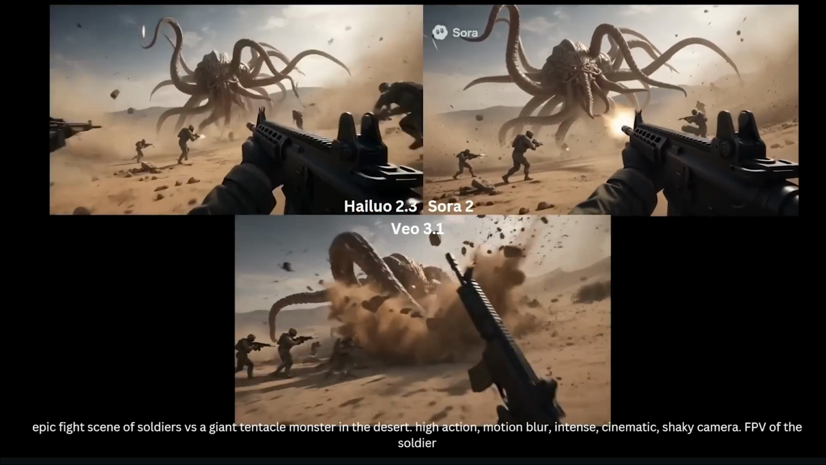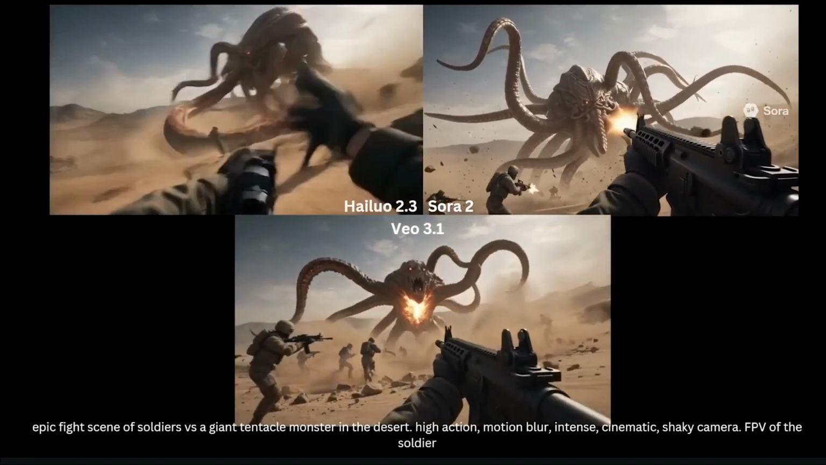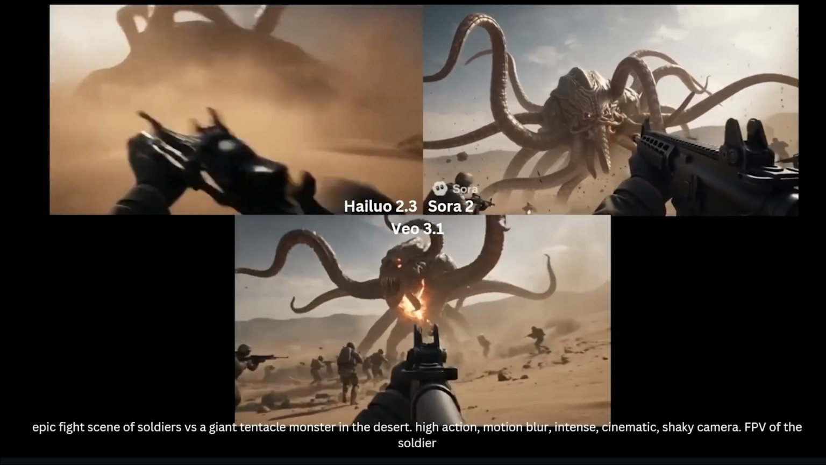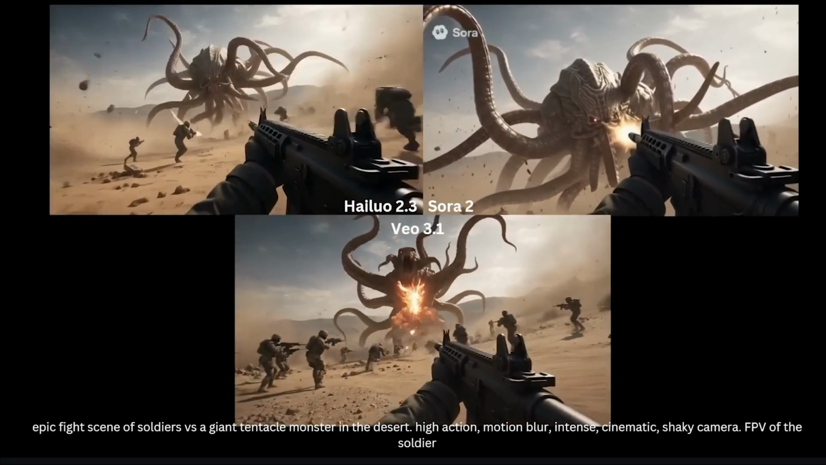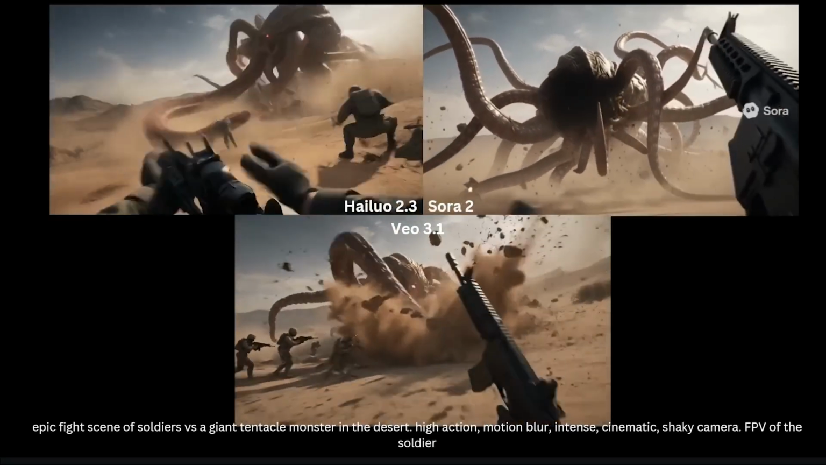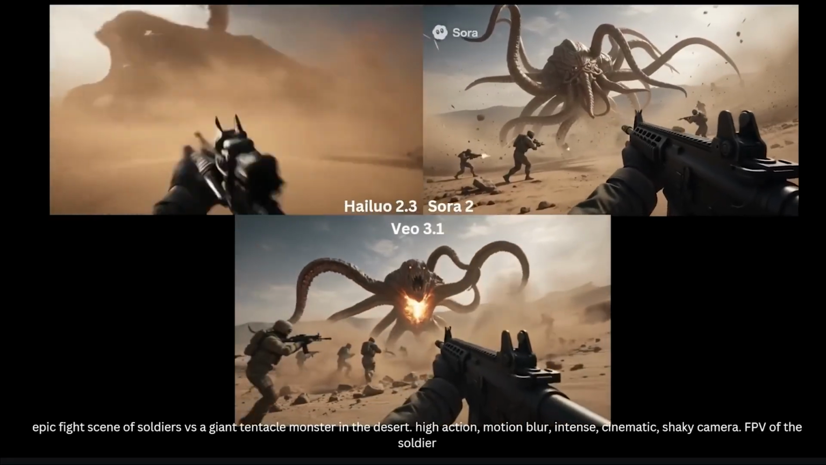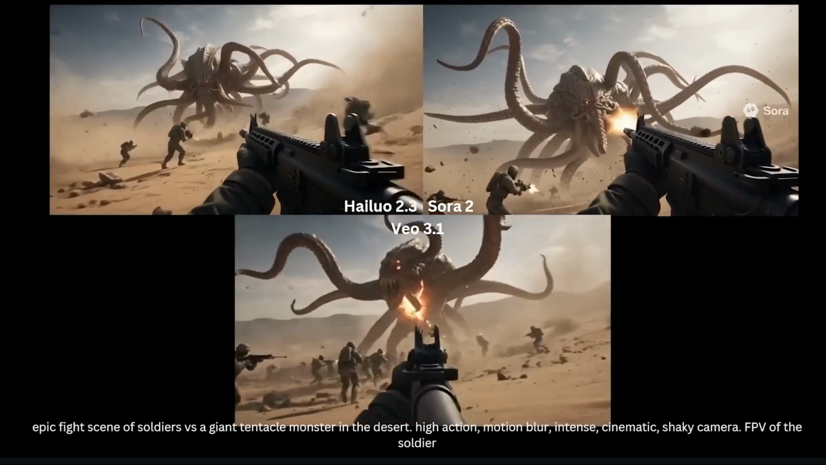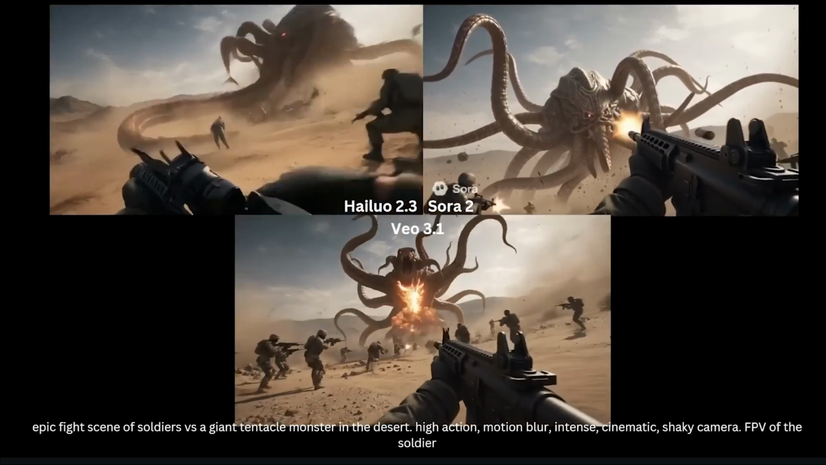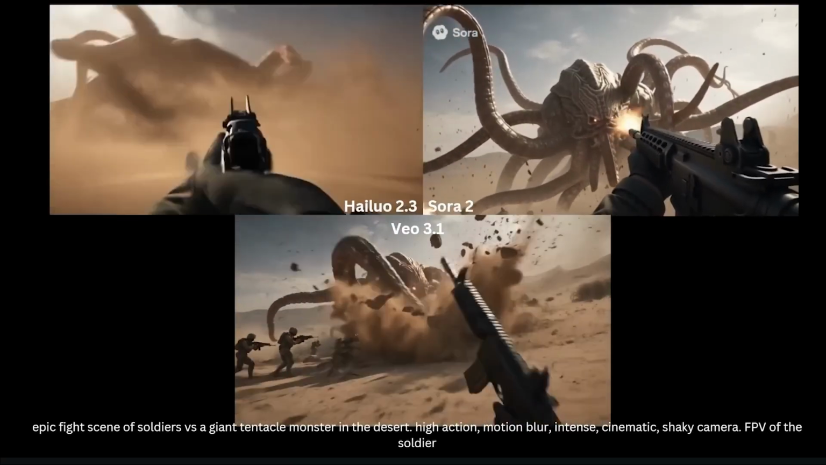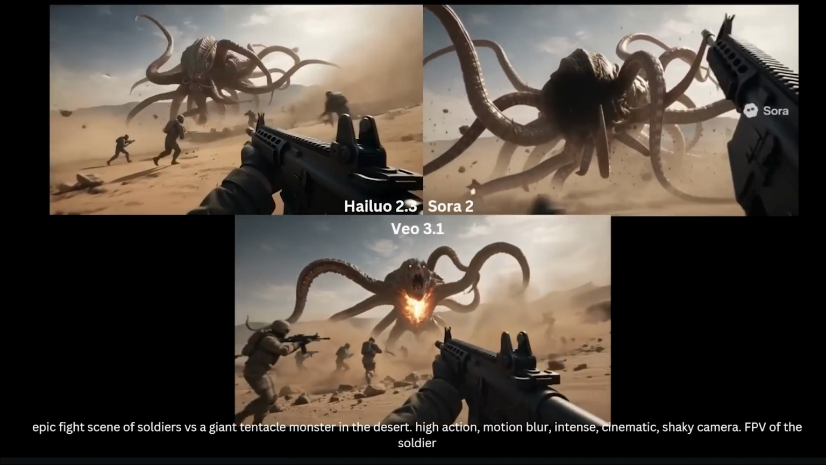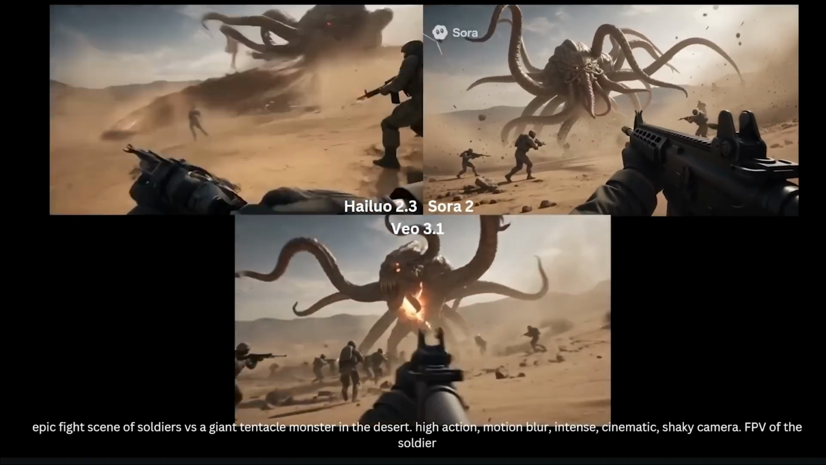They're not really moving. And then for VO3, it's actually not bad, but it kind of changed the appearance of the tentacle monster. It gave it a mouth for some reason. And again, the movements are just not great. It still kind of has that slow motion effect, even though I explicitly prompted this to be high action. So here again, I would have to give the point to Hailuo.